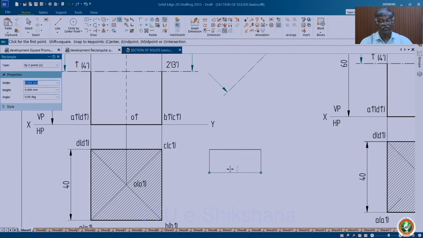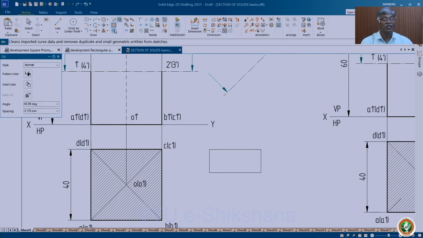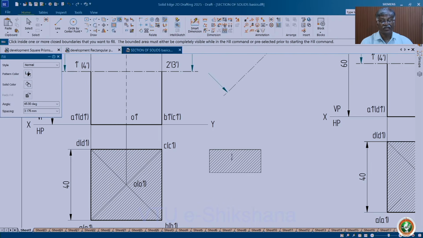Assume that this is the complete single area. Then you choose this. Now, automatically you will get it. So, this is how you can do it.